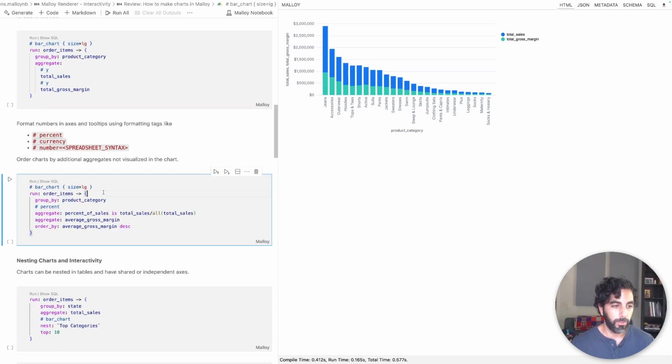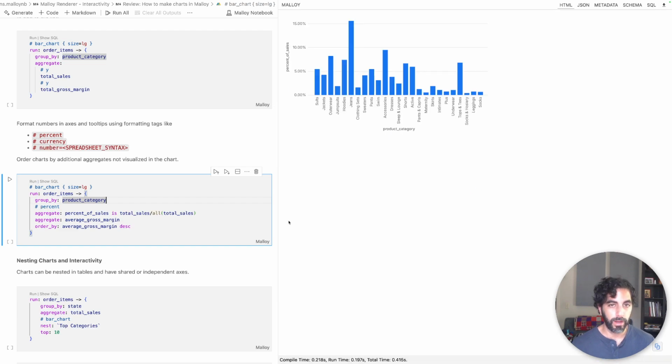So here's an example where we're going to add the metric as % of sales, and that's going to be total sales divided by all total sales for our product categories. And when we do %, here, we'll do that, and you'll see that the axis is now formatted as a % to match the data the way we tagged it.